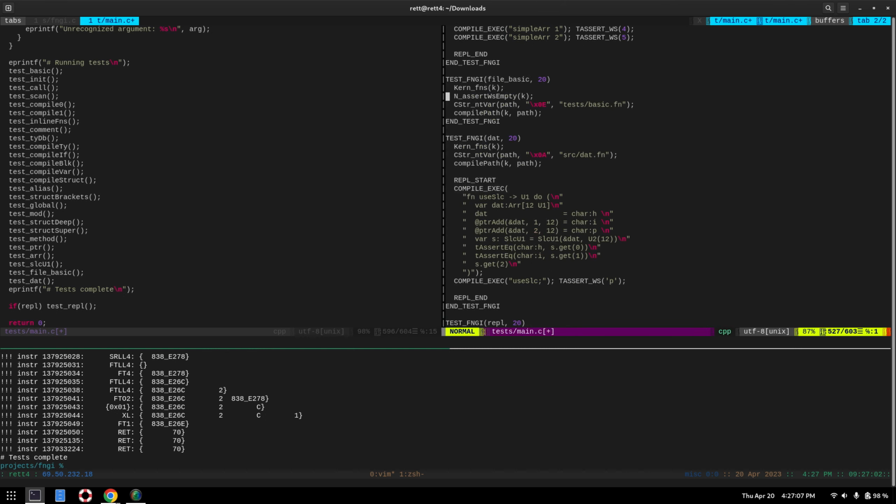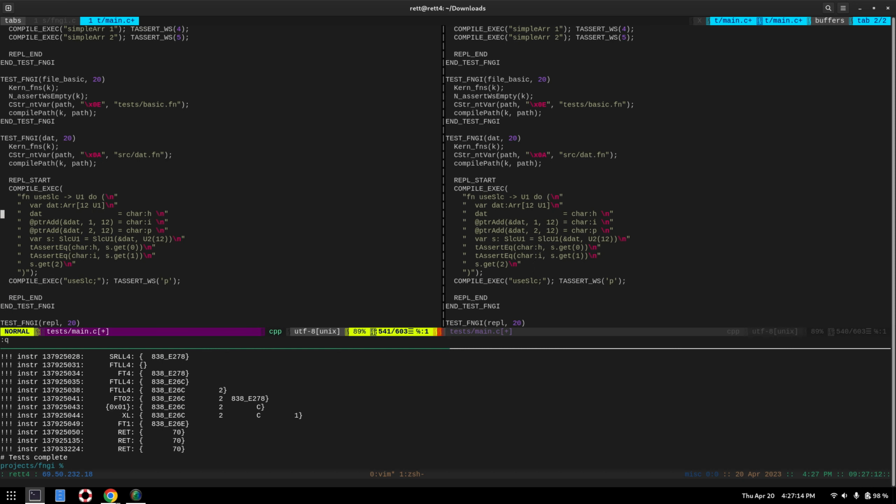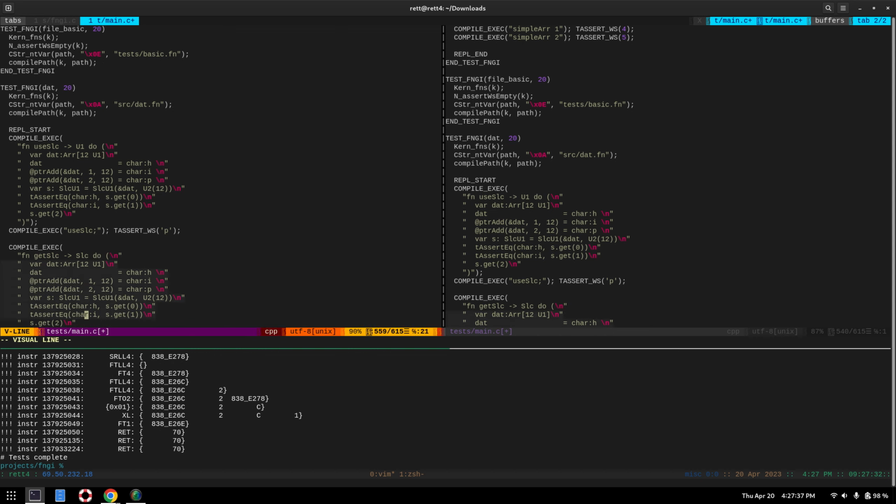And I just realized that I need the slice U1 type and not the array type to do it, so that's fine. Going to call this get slice, and it's going to return slice. Too complicated there. It's going to return hello slice. Cool. Compile exec. Get slice.